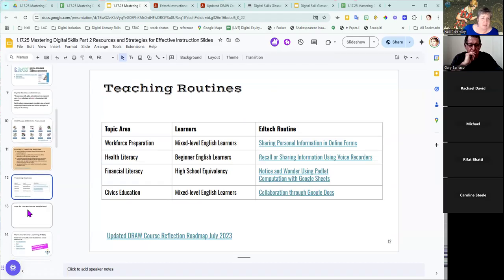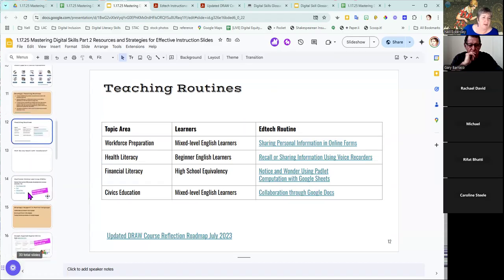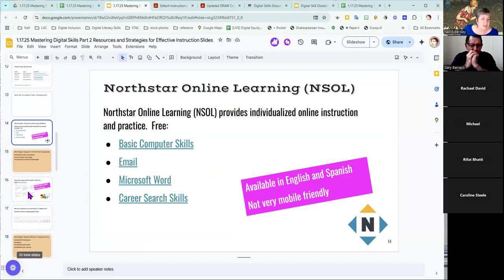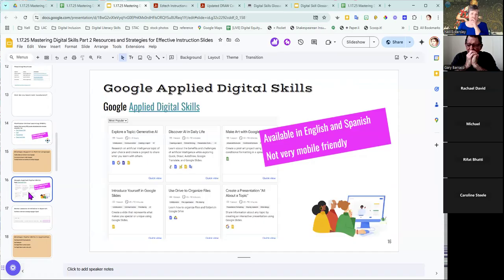So I'm going to skip us down here to North Star. Let's skip ahead to Google Applied Digital Skills. So we're going to do a scavenger hunt for Google Applied Digital Skills. Have any of you used Google Applied Digital Skills? I'm going to look at the chat in case you want to respond there.